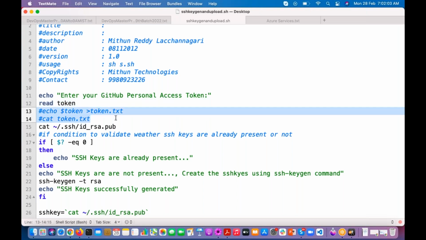Here I have commented, so you can ignore these things. Then what I'm doing here, I am trying to display the content from this particular file. If this file is there, it is going to display the content. Otherwise, we are going to get an error message. What is the error message we are going to get? File or directory not found.